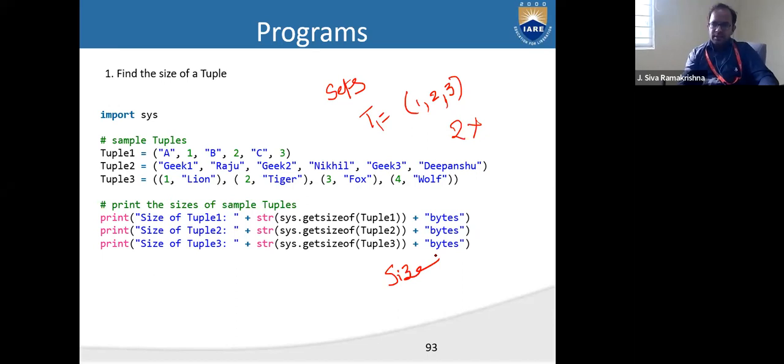Length is different, size is different in any programming language, especially if you are working with arrays, lists, tuples. You will come across both quantities. One is length and the other parameter is size. Length is different from size. Both are not the same. And here we are asking what is the size of T1. I want to know the size of the tuple T1. Any other answer?